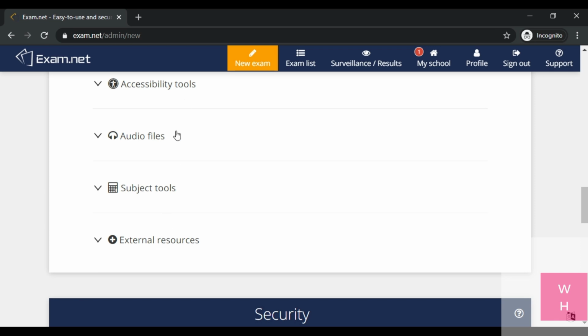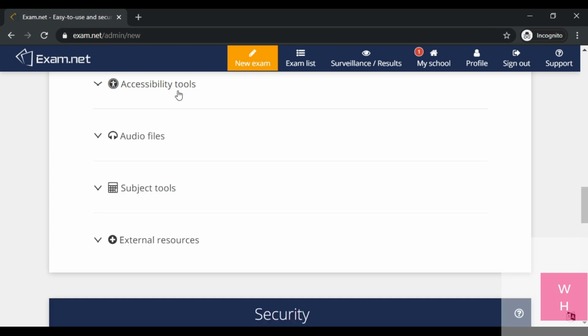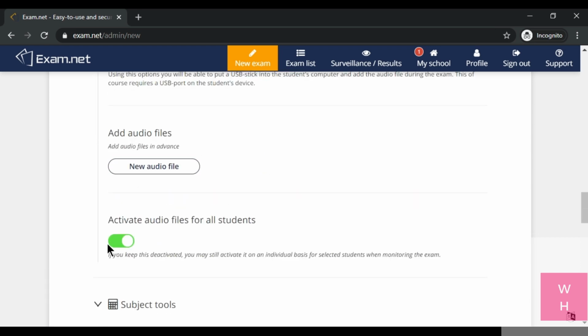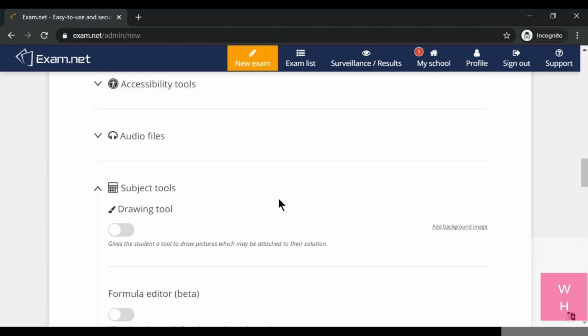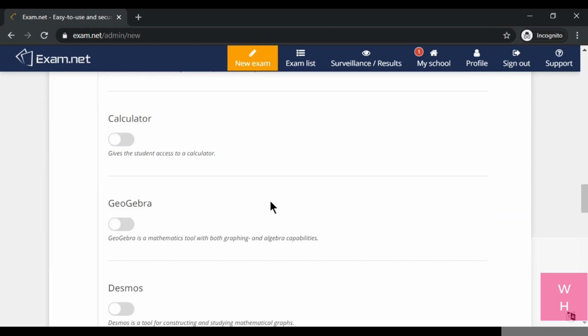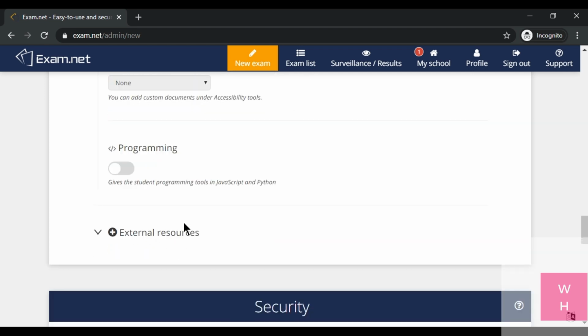All the particular options over here have to be off. The accessibility tools, synonyms, there are no need for synonyms. Audio files off. Subject tools, now this is subject specific. If you are a maths teacher and you want to provide a calculator to your students, you can do so. Or GeoGebra or Desmos, mathematical formulas or programming even.